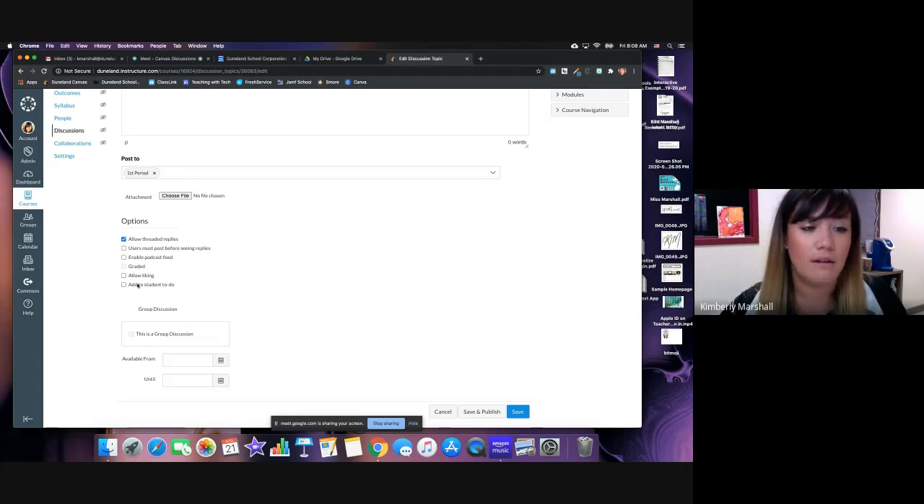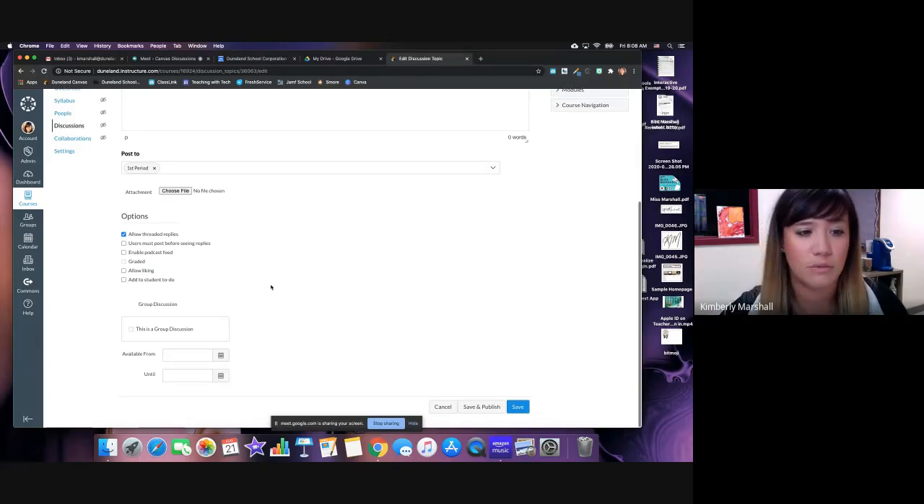You can also allow liking. That's just a nice feature. It's just a little thumbs up. It allows other students to like the posts, and you can have that feature as well.